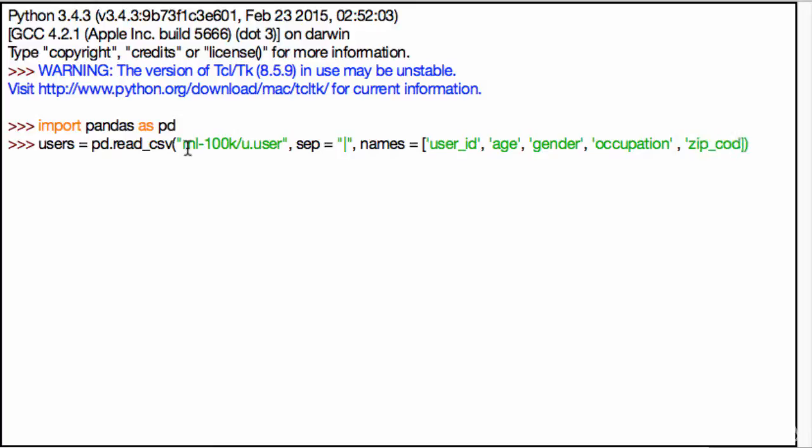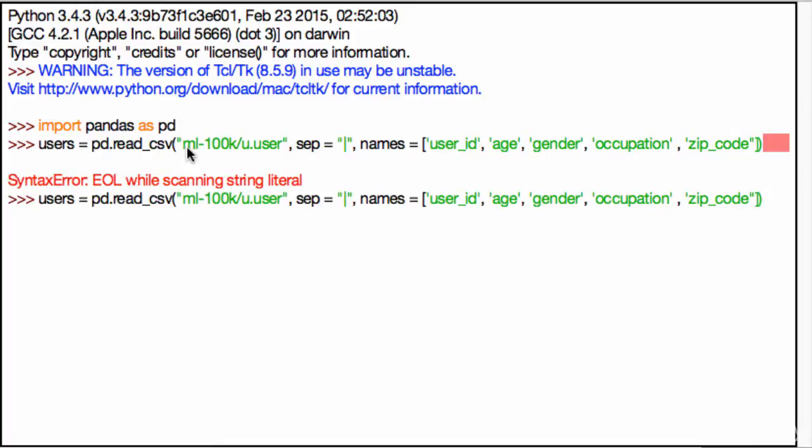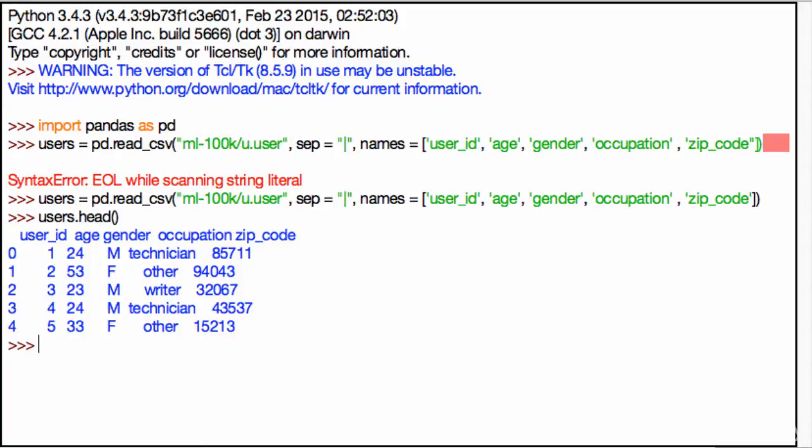So when I type zip code or user ID or age or gender or occupation, if you wrote yours in caps, then please make sure you write them in caps. I'm restarting it and I didn't write it in caps, but if your column names are in caps, then please remember to use them in caps, otherwise you're going to get an error. So this is our users, and printing out users.head, it looks good. We have everything back, it's all great.